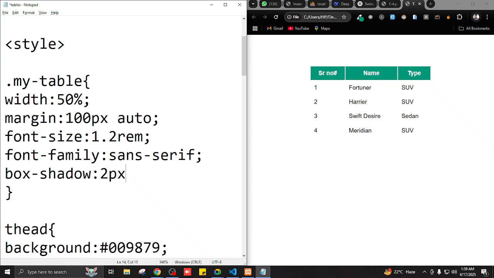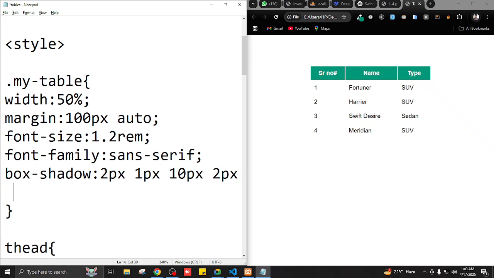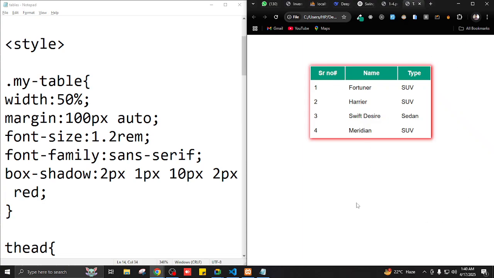So let's say I want to have 2 pixels. I want to move the shadow 2 pixels on the x-axis. Let's say 1 pixel on the y-axis. Maybe let's say I want to have a blur of 10 pixels. I want to blur the color for 10 pixels. Let's say 2 pixels it should spread, and let me give a red color first for you to see, and then I can change it. Can you see the shadow?